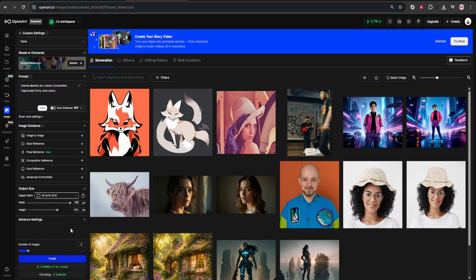Now choose the size. Any size will work, but if you plan to print, the Art Print preset is a solid choice because it emphasizes higher resolutions suitable for physical pieces. Just remember that larger sizes may take longer to render.